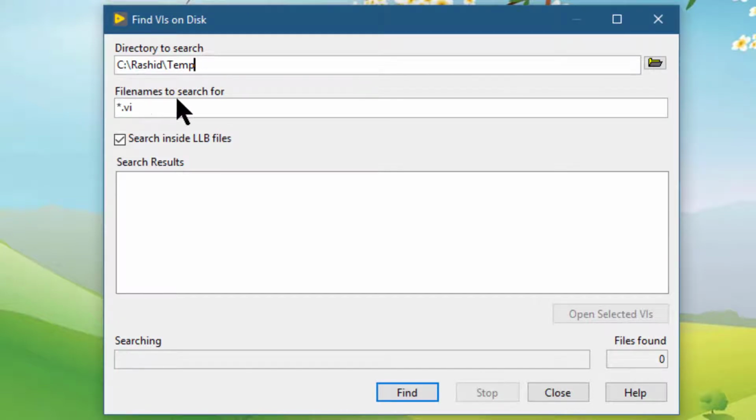In the file names to search for, you can enter the file name, and also you can use the asterisk to specify zero or more characters to match. For example, suppose you want to match all control files, CTLs. Also, you can specify whether you want to search inside the library files or not. Then press the Find button.